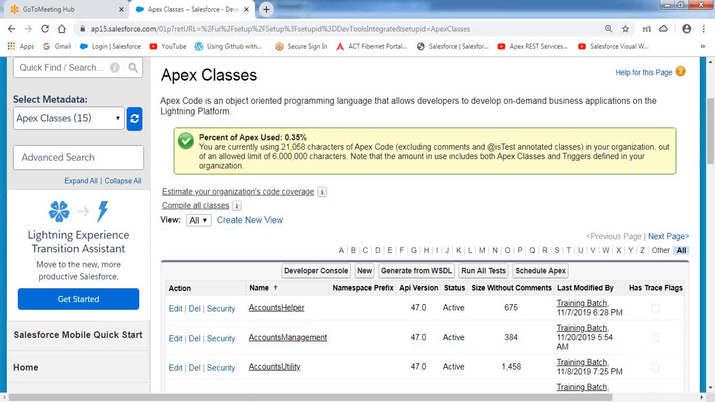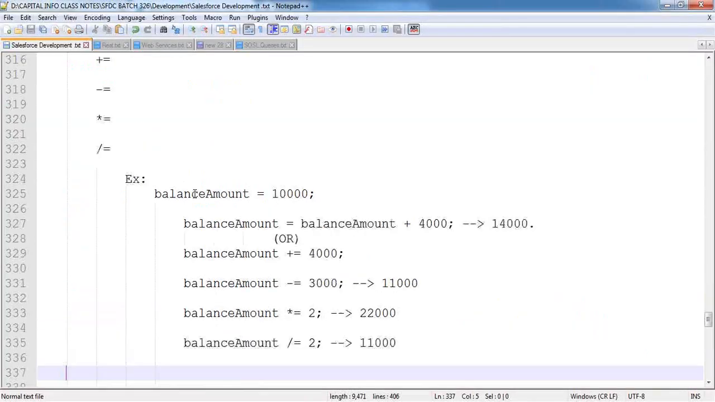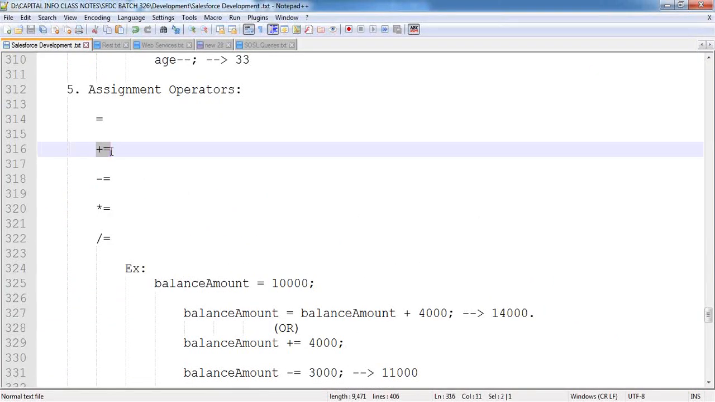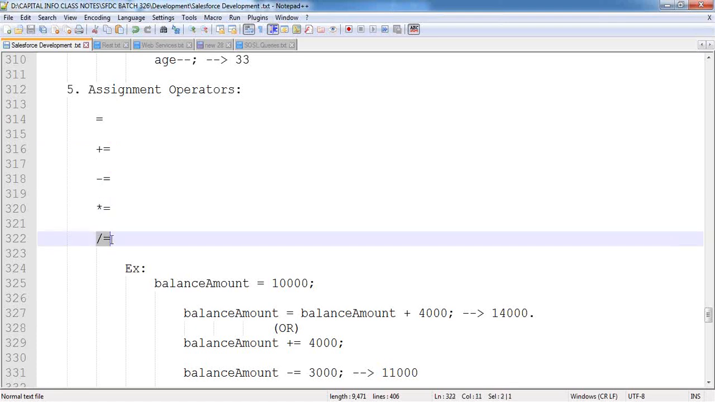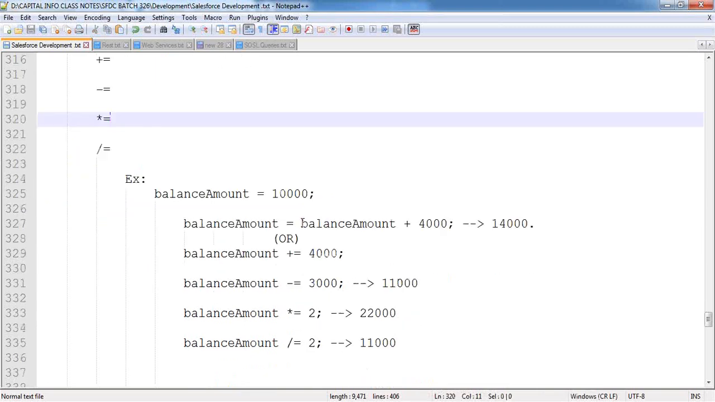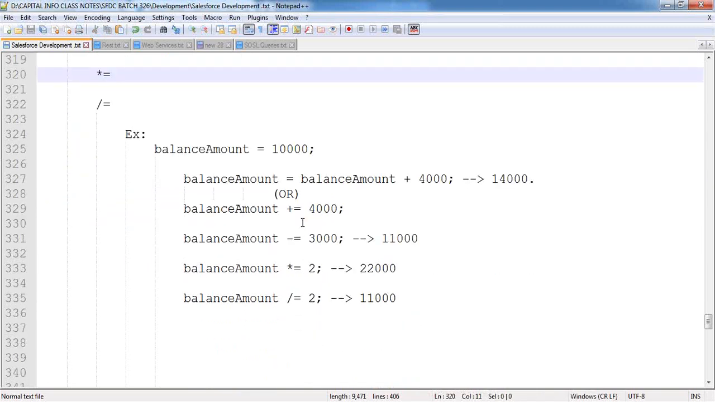Instead of writing the same variable name again and again, we can use the plus equals to, minus equals to, multiply equals to, division equals to operators. These are the various assignment operators we can use in order to increment the value or decrement the value, depending upon your need. Okay, clear?